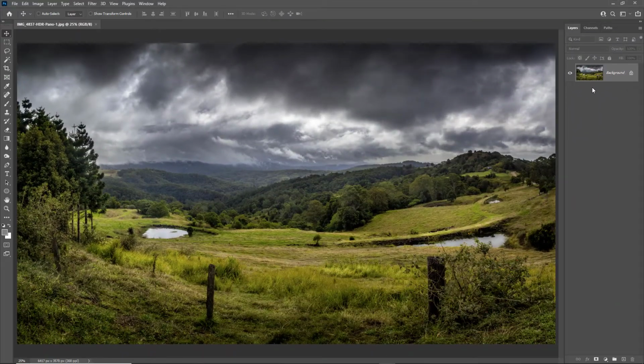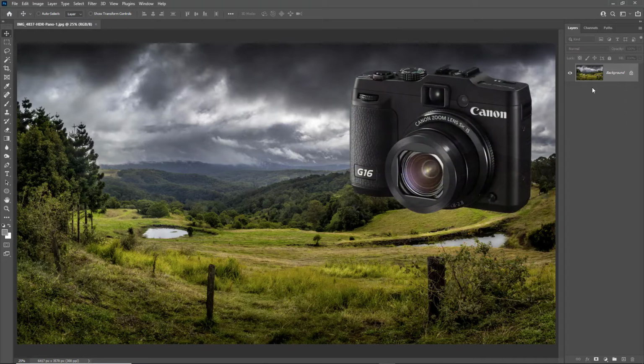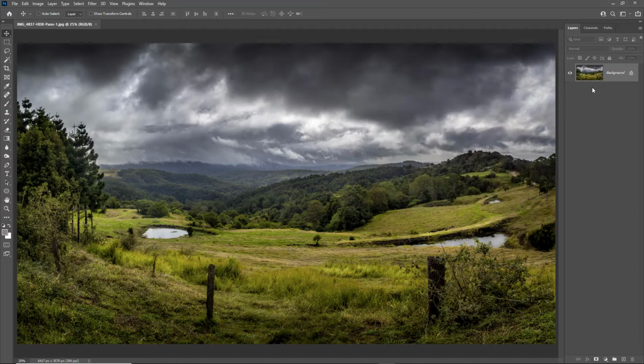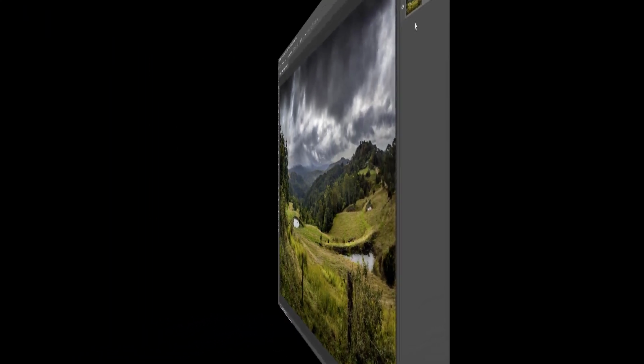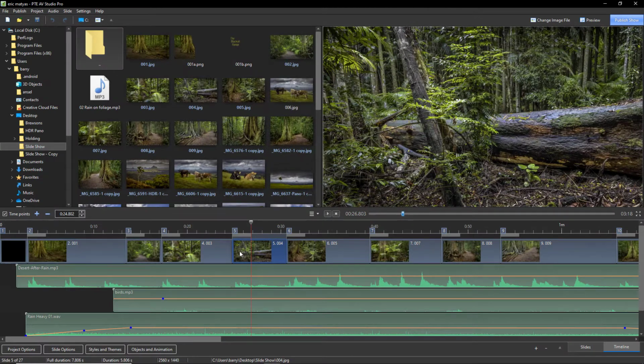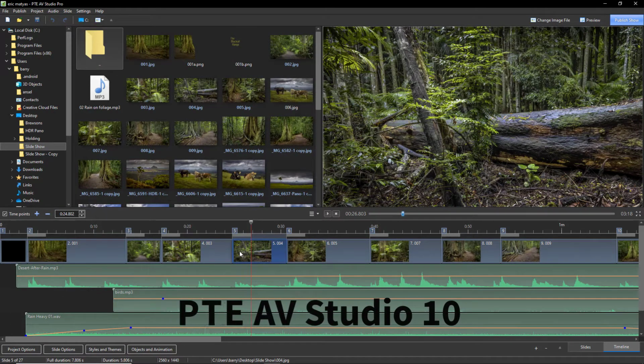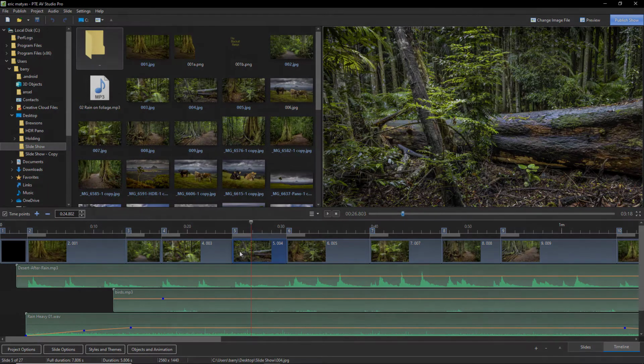Now the image you're viewing here is actually a panoramic image, and it wasn't shot using the Canon R5. In fact, it was shot using a Canon G16 compact camera which records just 12 megapixels per frame. Now I'll link to a video below on how this image came about. Now the software I'm using to make the audio visual you're about to view is called PTE AV Studio 10. I'll link to some relative web pages on this subject below, including where you can find the software.